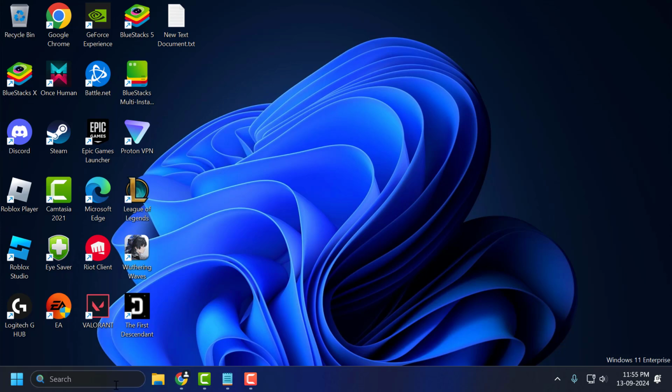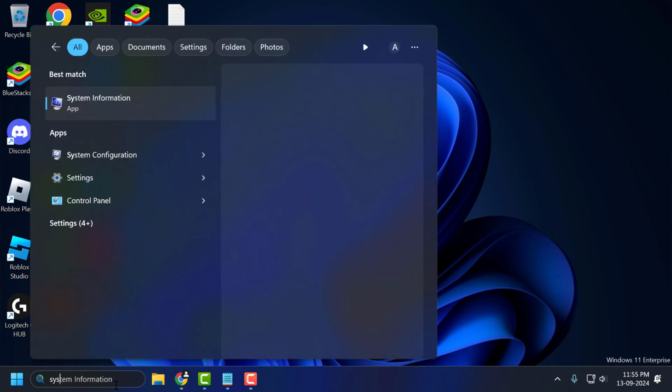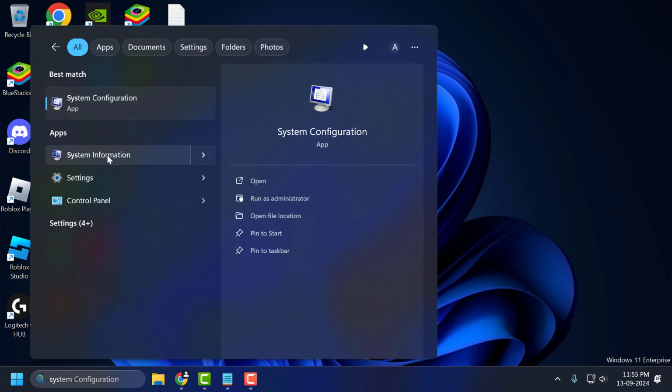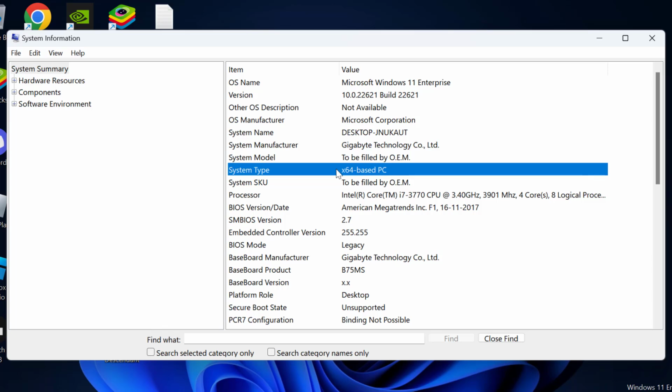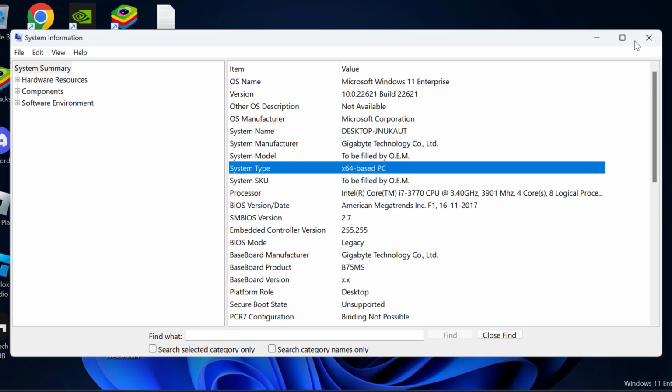To know that, go to search menu and type system information. Click on open it. In system type you can see your operating system bit. In my case my system bit is 64. After knowing that, you just need to close stuff here.